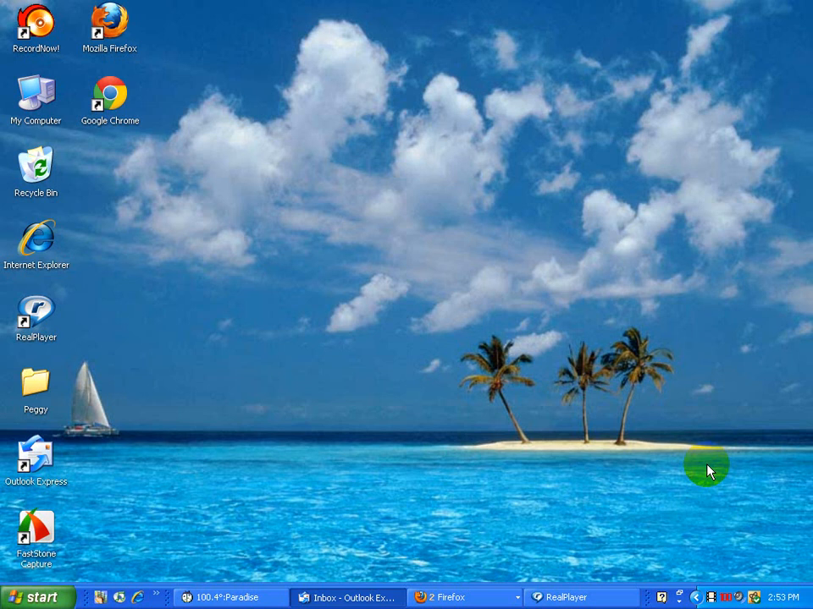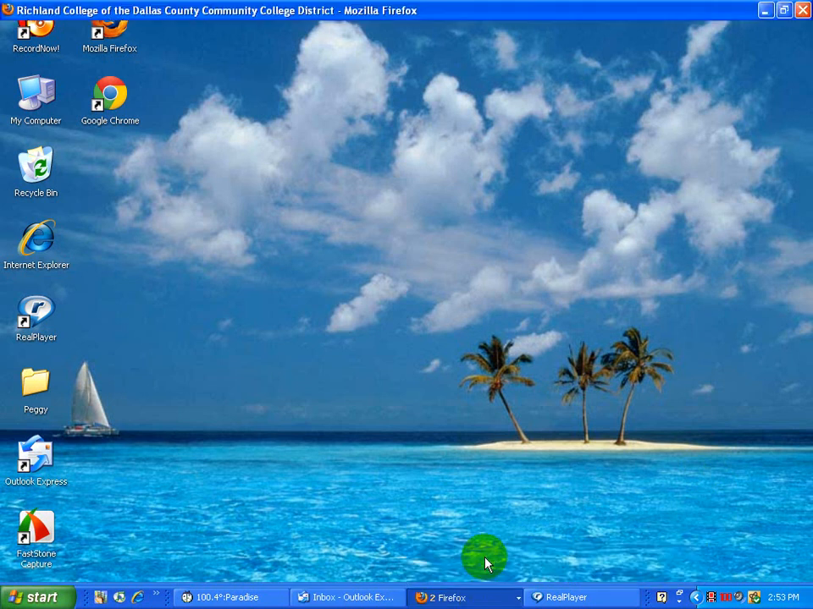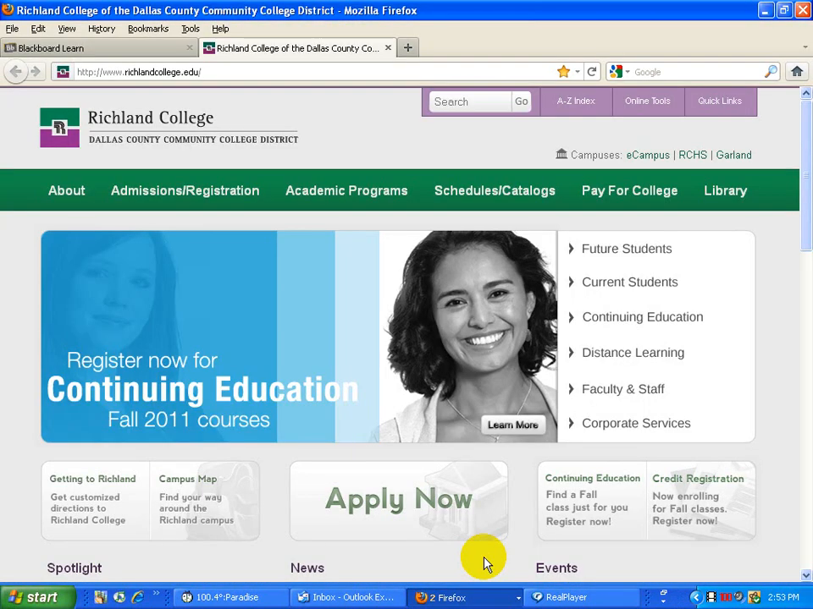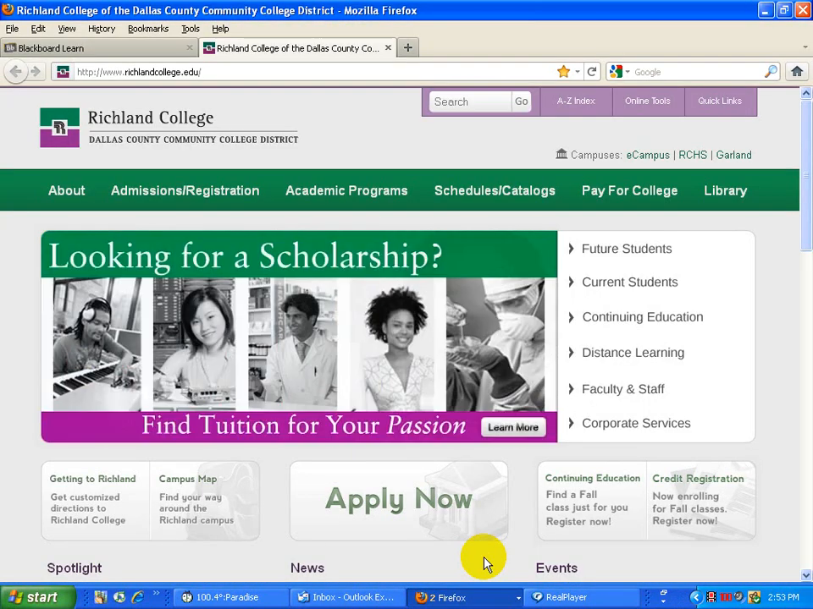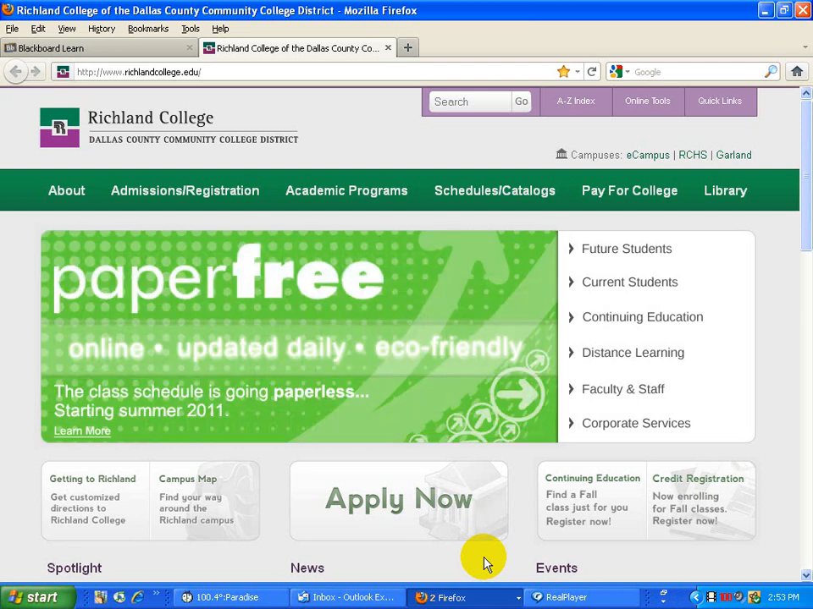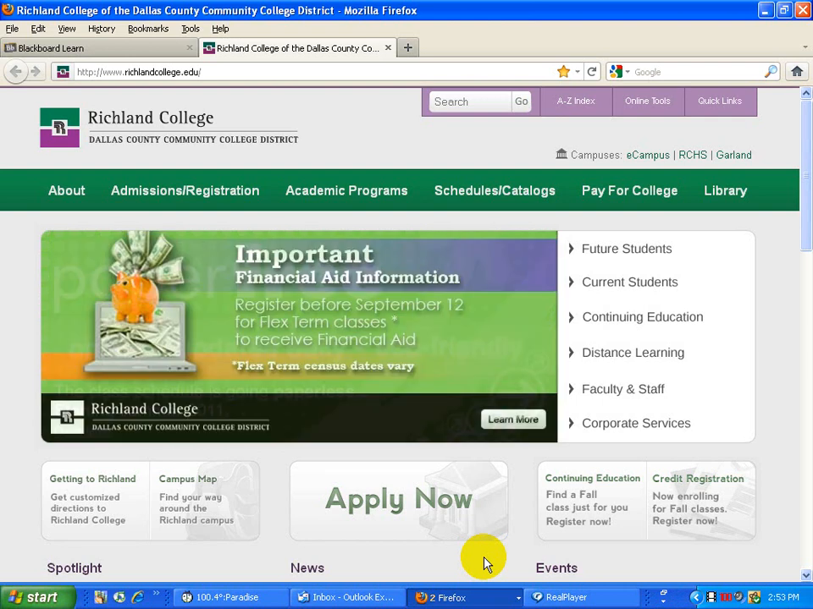Okay, you want to access the college webpage, and so I've got it loaded down here just because my machine is old and it takes forever to load a browser. The browser you use to get into the course is probably not going to matter. There's certain browsers that work better on Blackboard, so kind of make a note as I go through here.